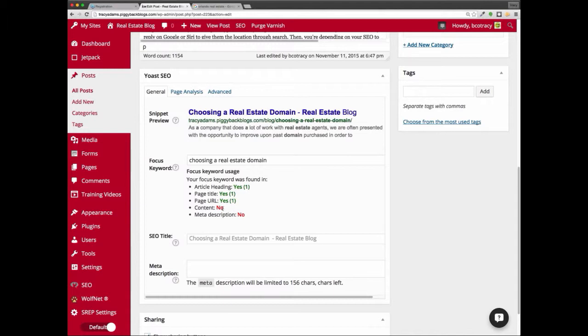All right, so if I look here in content, it says no, I haven't used it in the content and I haven't used it in the meta description. So what could I do to get yeses here? I could add it to the content and I could add it to the meta description, which would be me writing my own meta description. Right now, when it pulls it on its own, it's not in an exact order. And that's what it's looking for.